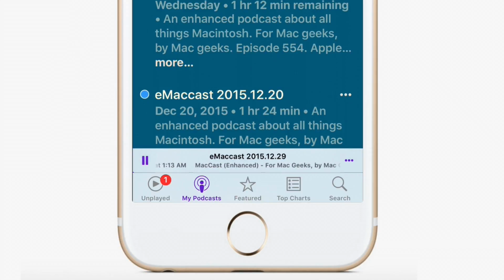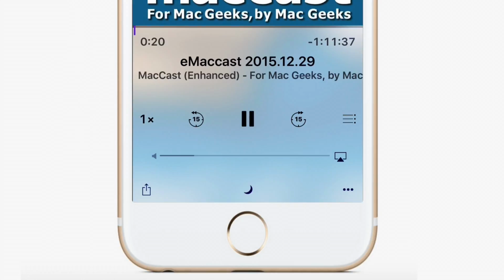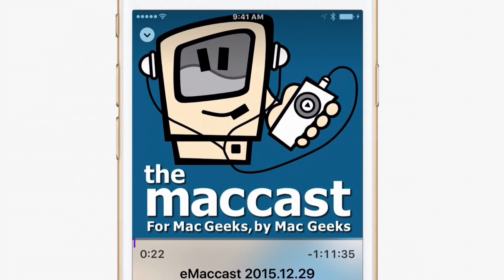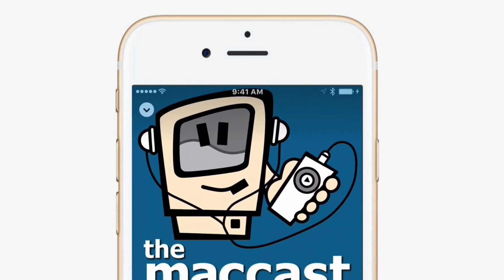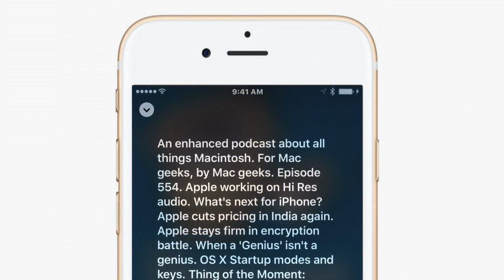When you tap on the banner, the audio podcast will launch full screen, displaying the podcast artwork above and the playback controls below. Tap once on the artwork to reveal the episode description, and then tap again to return to the artwork.